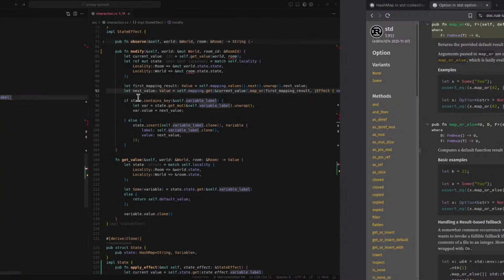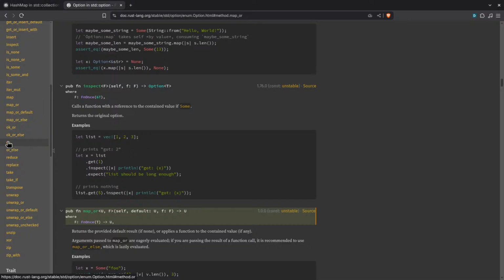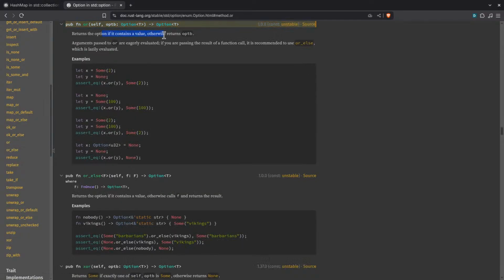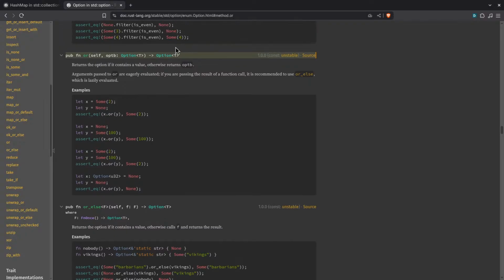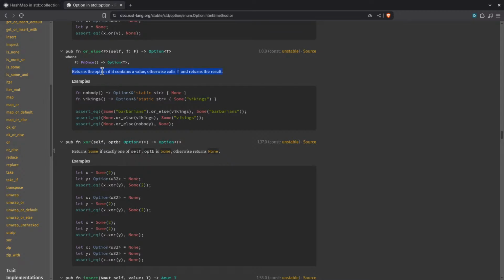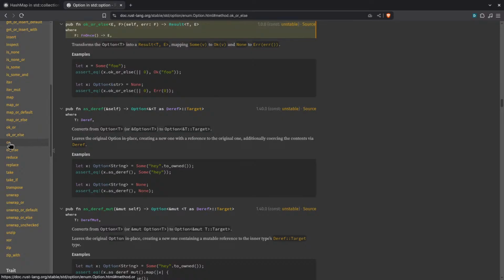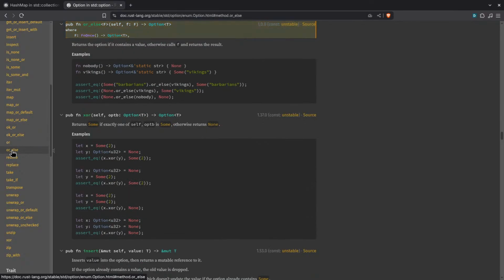I need to remember how to map things. Option. Returns the option if it contains a value, otherwise returns the second option. That's not what we want. Or else maybe. No, okay, let's just stick with what we know, I think. What's this OK or? It returns a result. OK or else. Or else. We've already looked at all those.